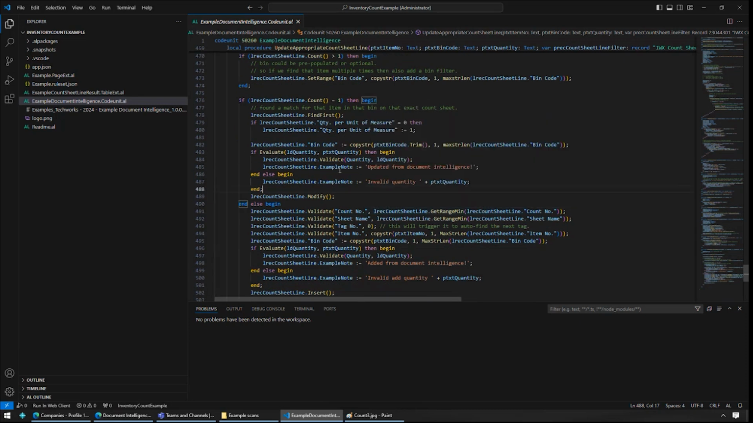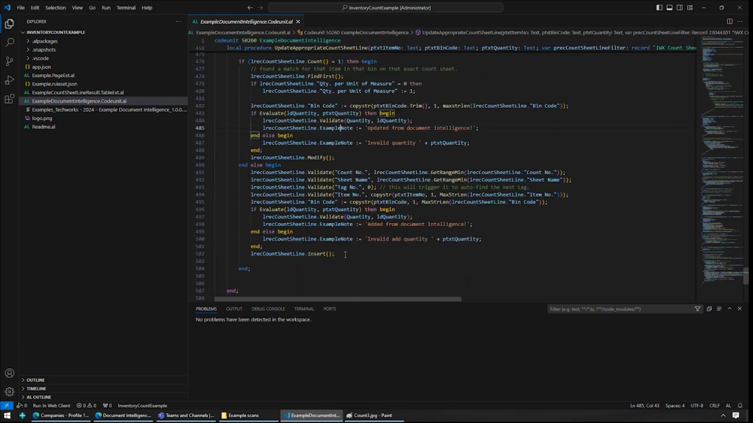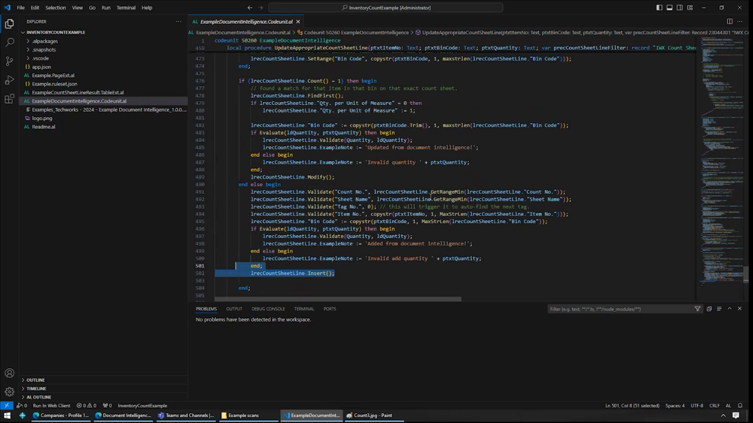All right. And then we're updating that example note field based on the quantity that we're providing into the system. And if we can't read anything at all from it, then we're just going to put in that invalid add quantity. And we're either going to insert it or we're going to modify it. So pretty straightforward.